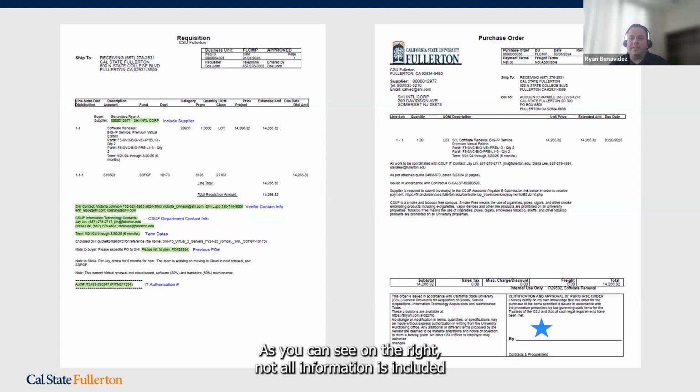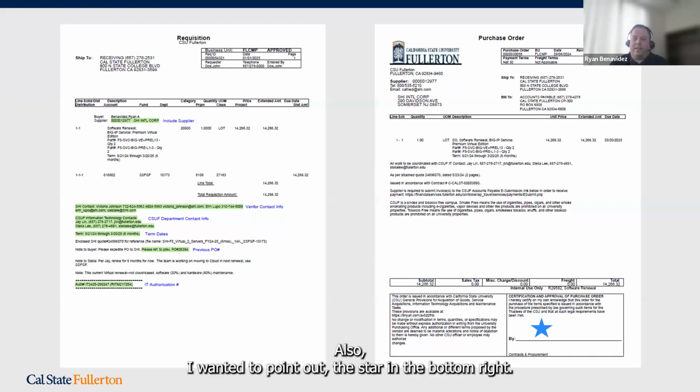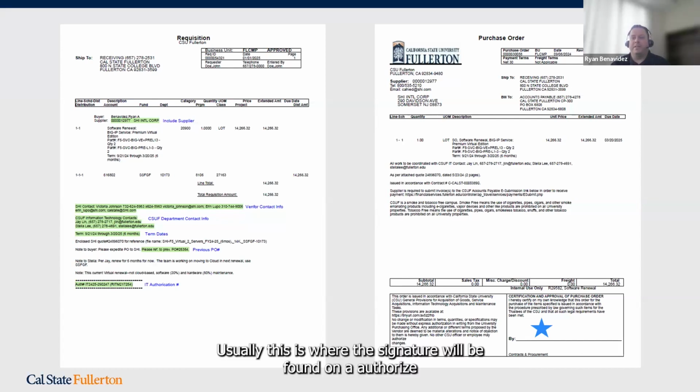As you can see on the right, not all information is included on the purchase order, only what is needed for the vendor. Also, I wanted to point out the star on the bottom right. Usually this is where the signature will be found on an authorized purchase order.